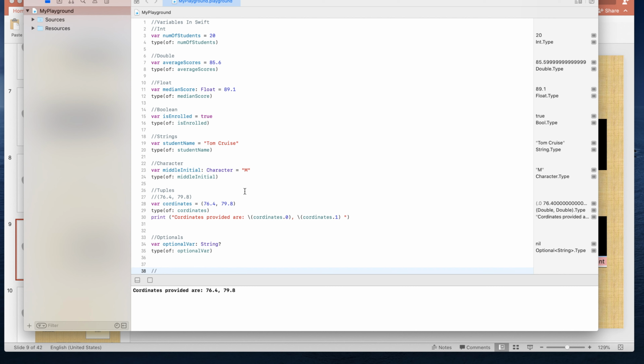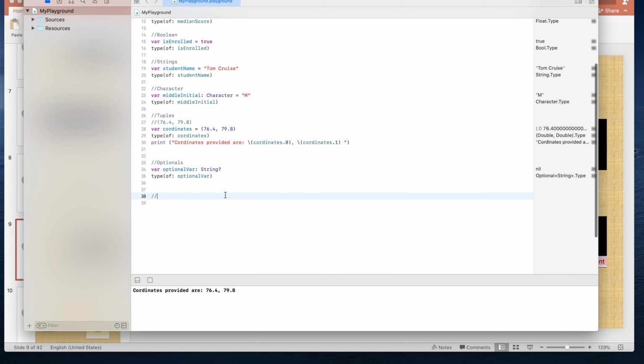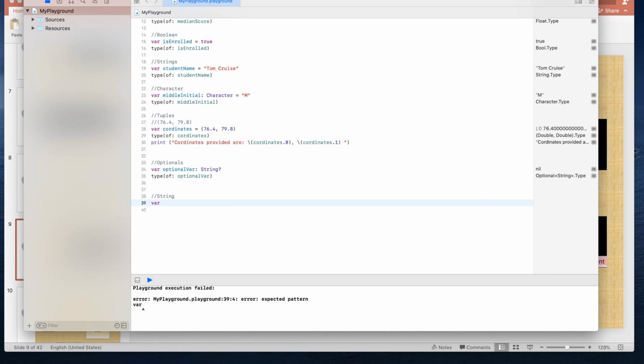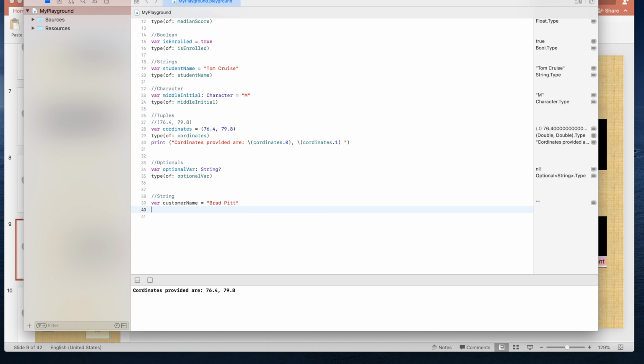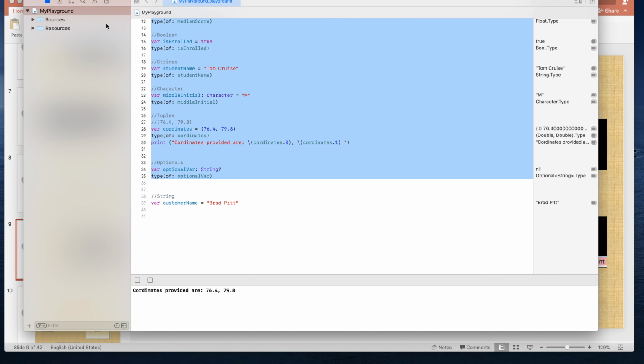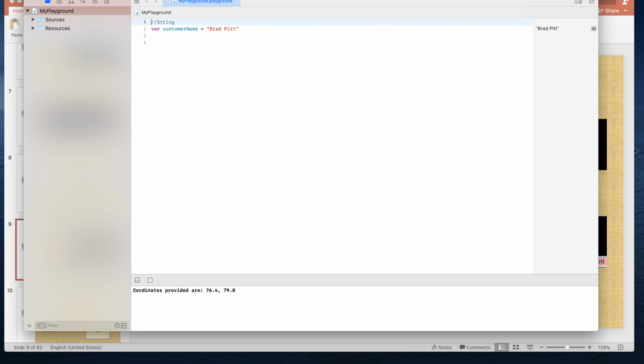We're going to start with a string. Let's say we are going to define a string for customer name, and it's a variable with an initial value of Brad Pitt. Okay, so I went forward and did that. Now, let me first remove all this so that we can focus on our job at hand. Now, I can go forward and of course print the customer name, all good and dandy.